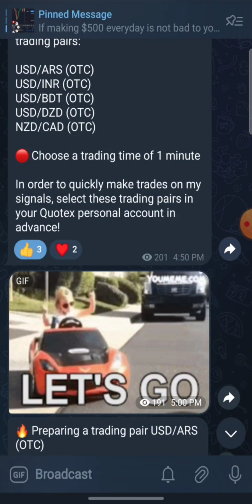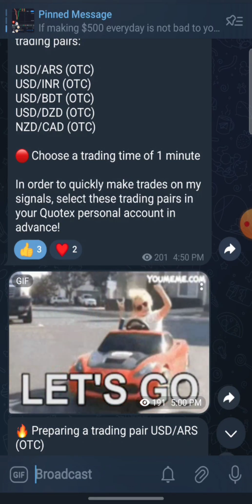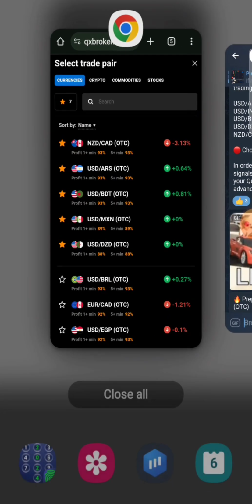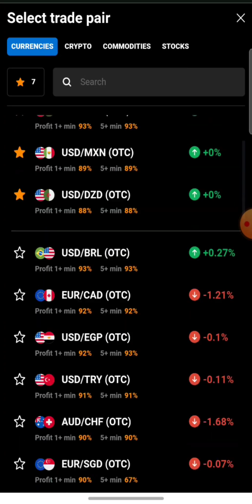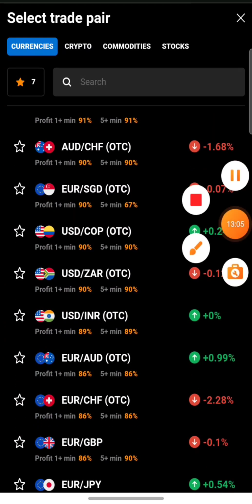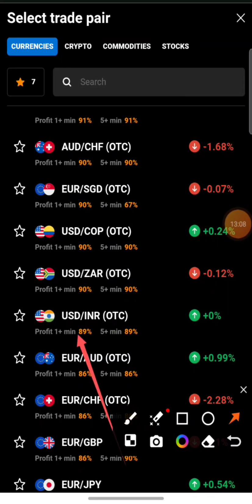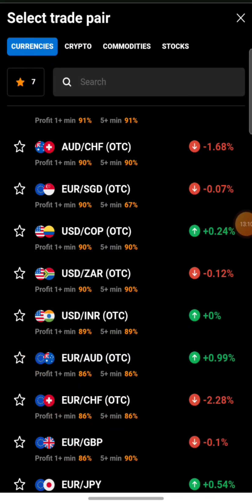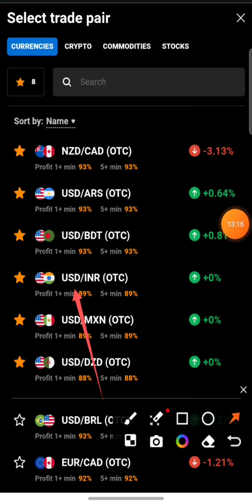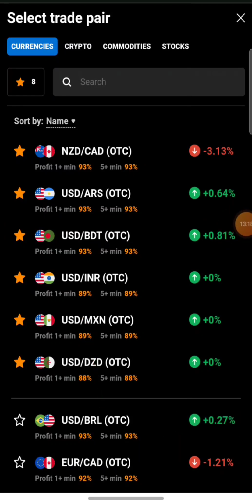And then you minimize again and go back to the channel. You will see USD Indian rupee, USD BDT, USD DZD, NZD CAD. You do it for all of them. You come here, any of them that is not among the first ones, you look for it and you do what? This is USD Indian rupee. It was not already added. You have to tap this star so that it is going to be among the first ones. As you can see, it's already been added over there. Look at it here.